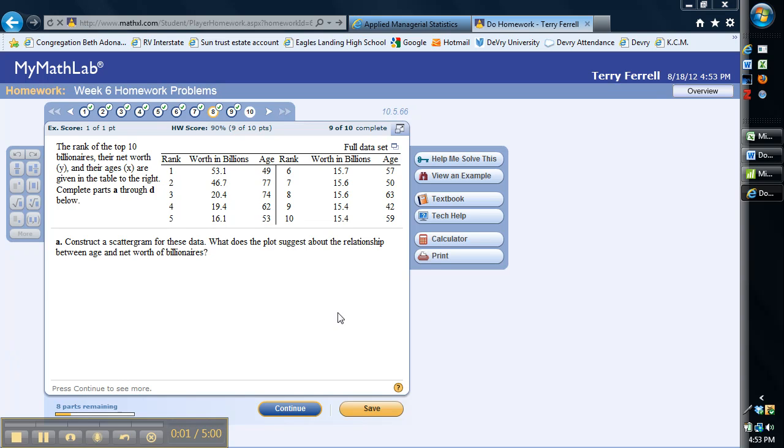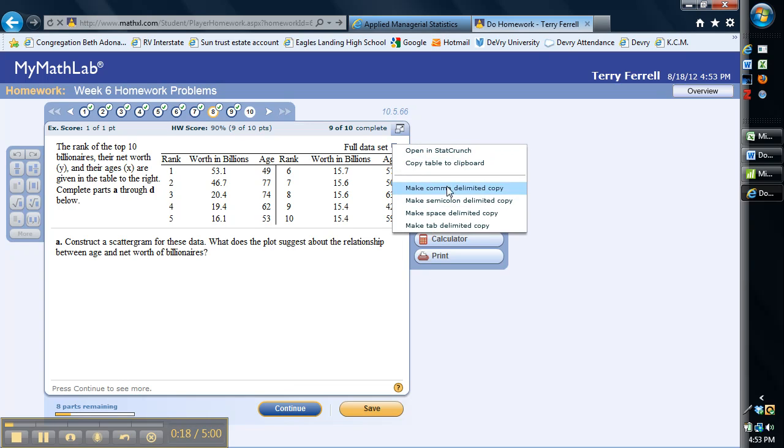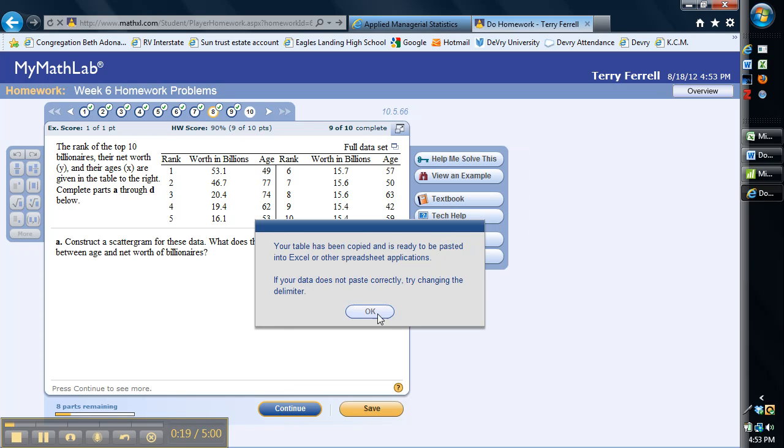Okay, here's problem number 8. Here we have our X will be ages and Y will be worth in billions, net worth. So it looks like we need a scatter plot. So the first thing you want to do is open up your data because you're going to need to take it to Minitab to get a scatter plot.